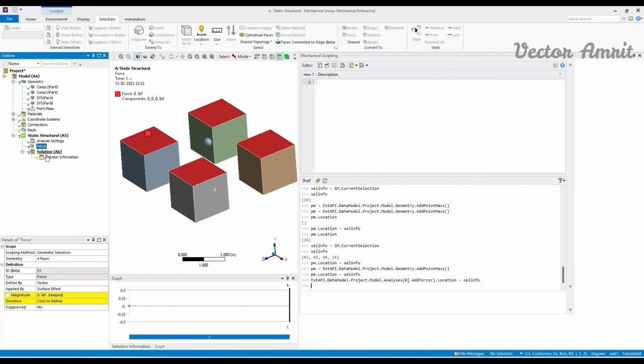Another way to do that is to loop over all the children, or use get children of the model or analysis, and get access to the force. So you can loop over the children of static and see which one is of type force or load, and then from there you can access the magnitude.